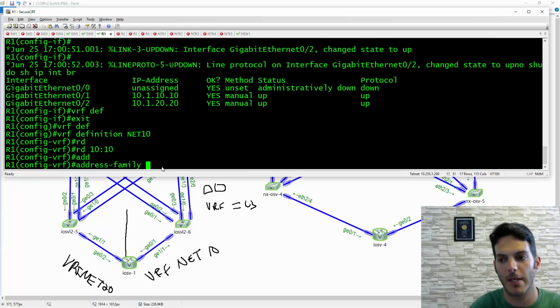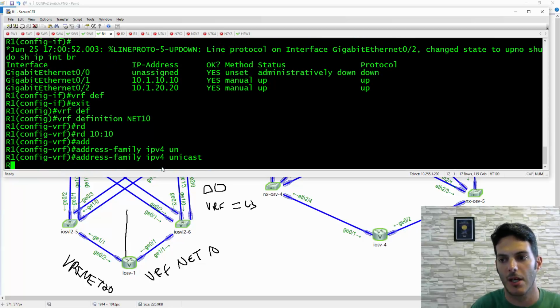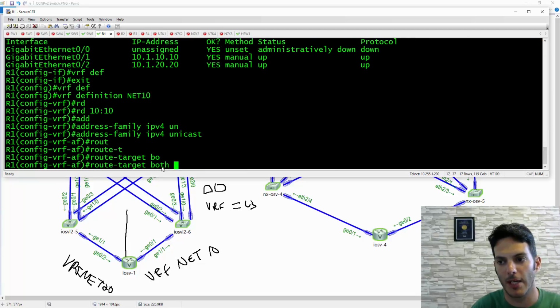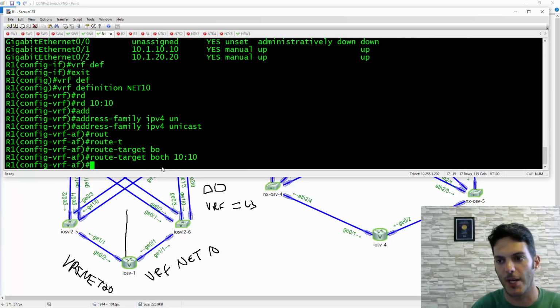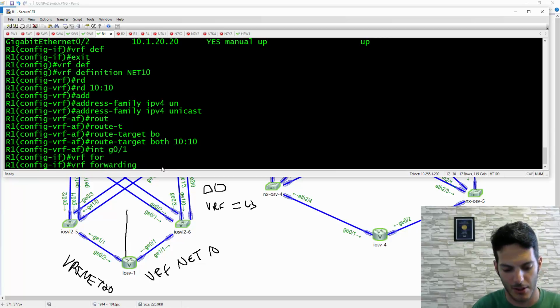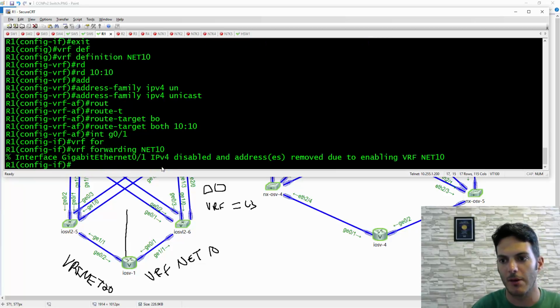I'm going to type in address family IPv4 unicast. I'm going to type in the route target as both, and I'm going to type 10:10. Okay, and then I'm going to go in here and type in interface gig0/1, and I'm going to say VRF forwarding is net 10. Now it says that the IP address was removed due to enabling VRF net 10.